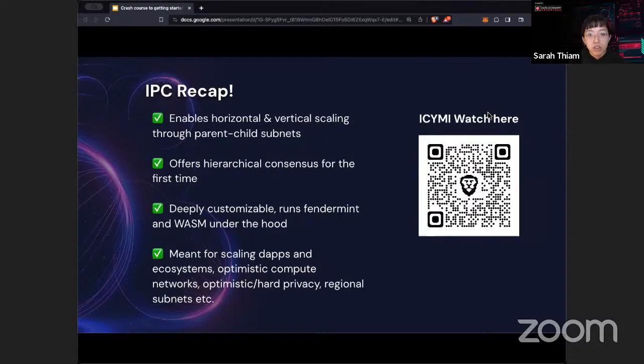All right, so a quick recap. If you missed the session yesterday by my teammate Matt, he ran through a really quick, high-level vision of what IPC is meant to accomplish. If you missed the video, you can watch it over at this QR code over here. Super useful. I suggest that you tune into that if you haven't done so already.